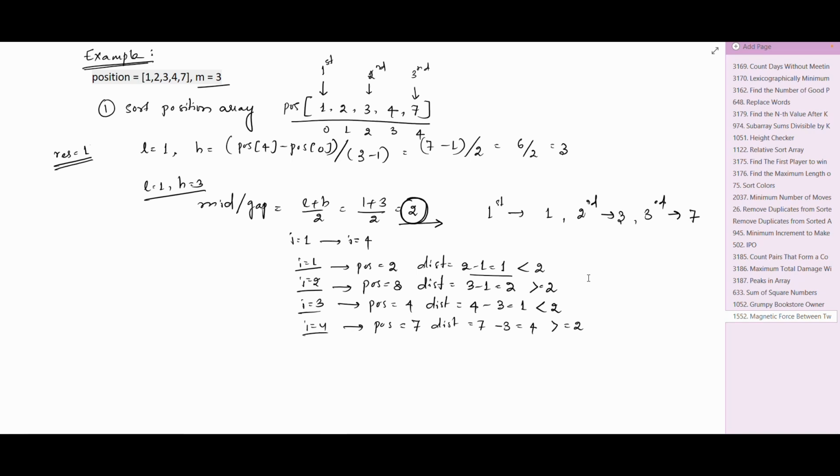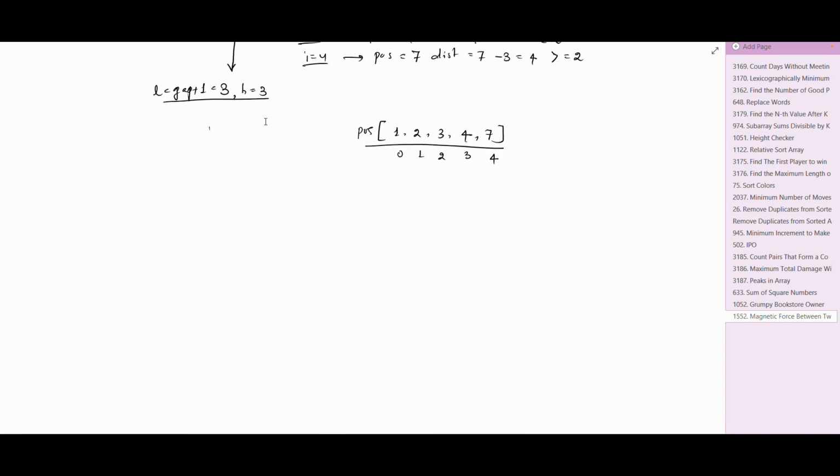So now I'll update the result to 2, and I know that 2 is feasible. So it means all the gaps less than 2 are also feasible. So now I'll increment the low to gap plus 1. So now the low becomes gap plus 1, that is 3, and high remains same, that is 3. So here I'll compute the mid or gap equal to low plus high upon 2, that is 3.